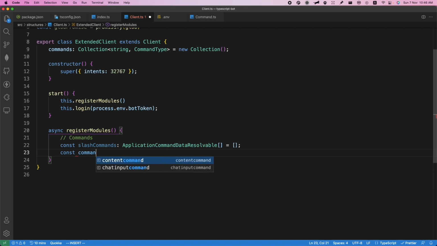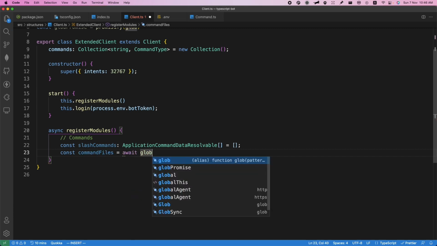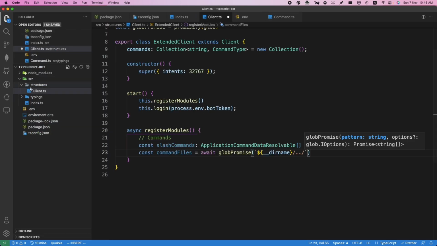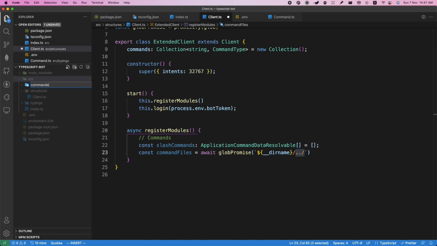Now we can have our file paths. So commandFiles equals await globPromise, then the directory name, and then we're going to exit the directory. Alright, so let me just explain that real quick. So we're currently in this structures directory. We're going to exit a directory, which leads us to this source directory, and we're going to go into the commands directory. So let me just create a commands folder real quick. Alright, so we're going to go into this directory.